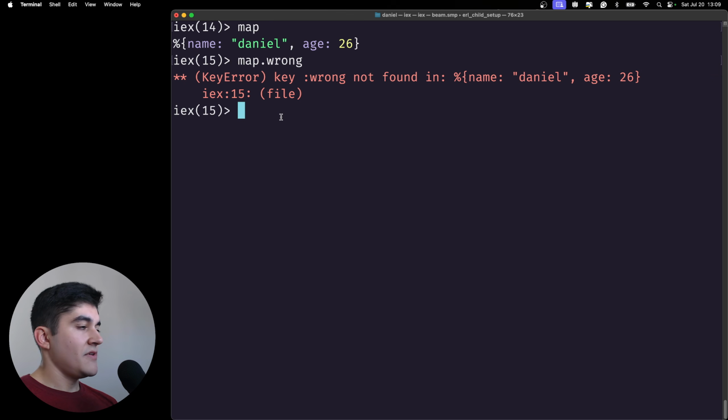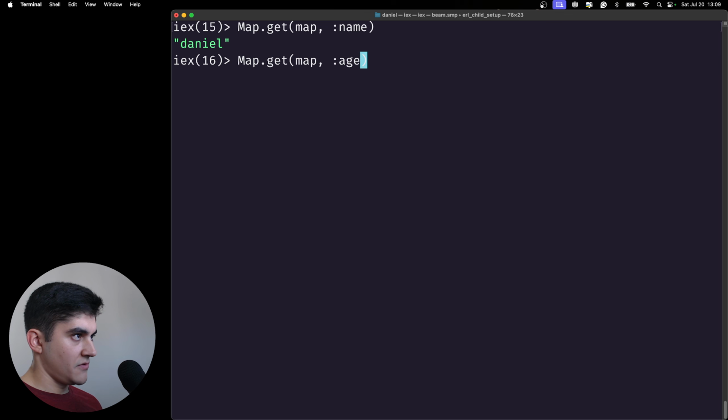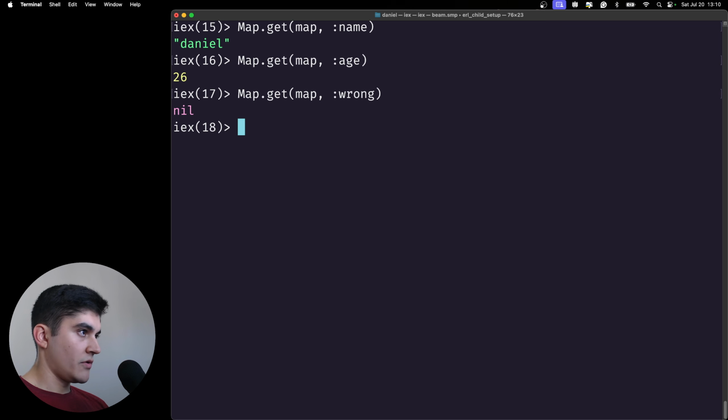So to make our life easier and more clear about what we're trying to do, you can use some functions from the map module. So we have the map module, right? And we have a special function called get. Okay, so we can use this module to get a specific field from our map. So can we try to get the field name? Yes, we do. Can we try to get the field age? Yes. What if I try to access a wrong field? We get a nil back.